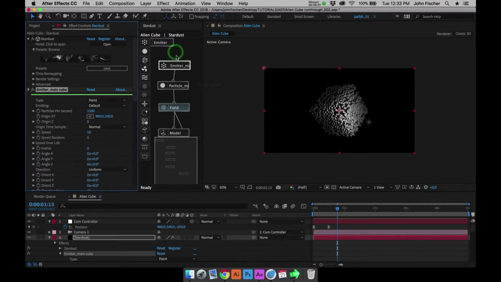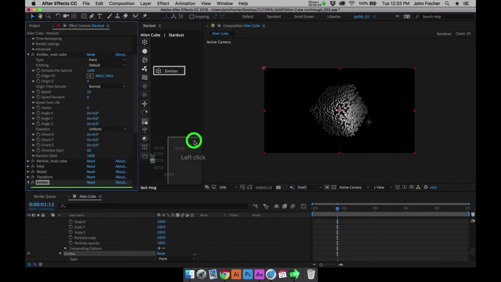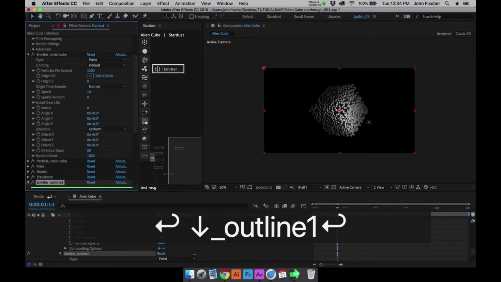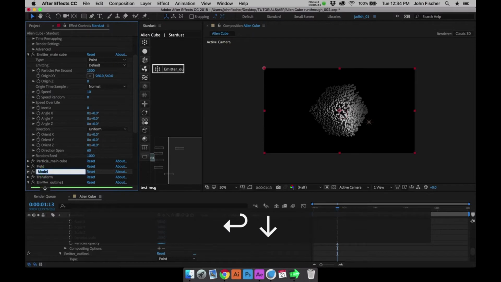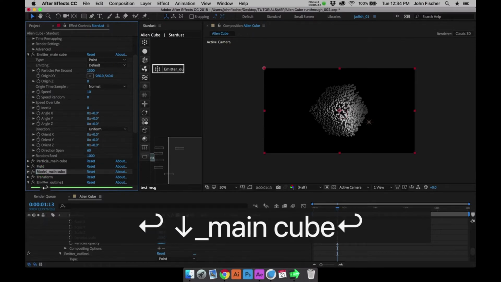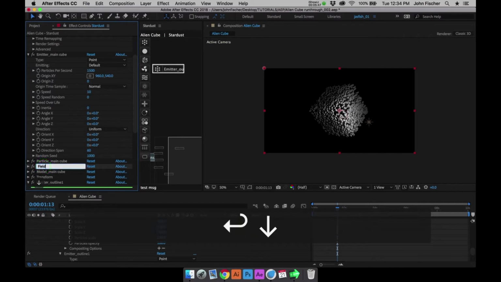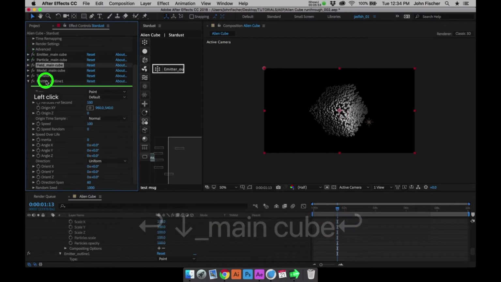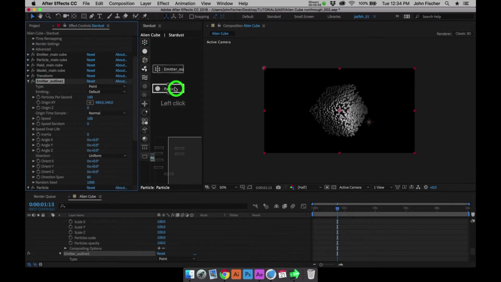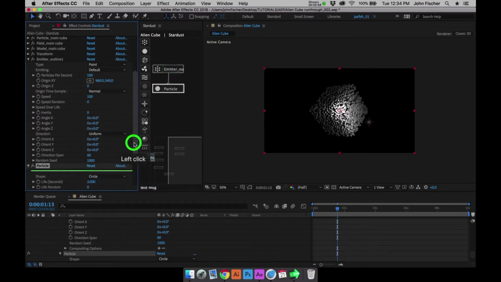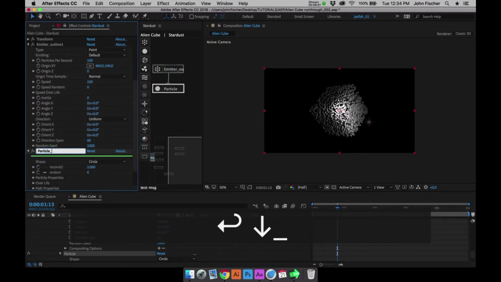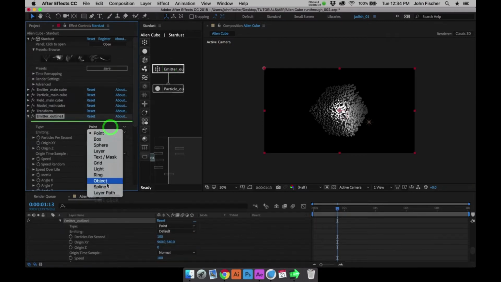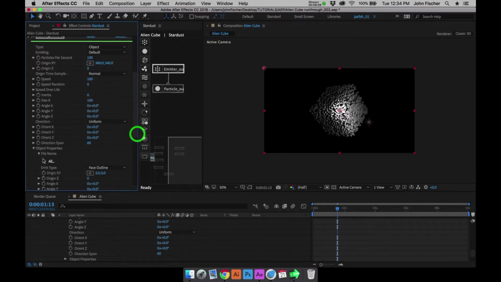Let's add a new emitter. We're going to call this Outline 1. Let's just keep everything easy to get to. All right, so now our emitter, we're going to need a particle. Tie that to our emitter. Call that particle Outline 1. Now under our emitter, we're going to change that to an object, and this is where we're going to import our cube.